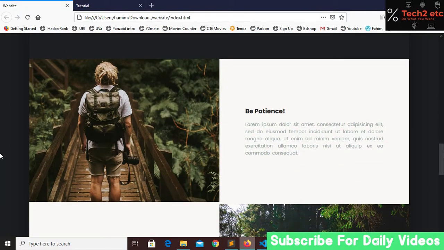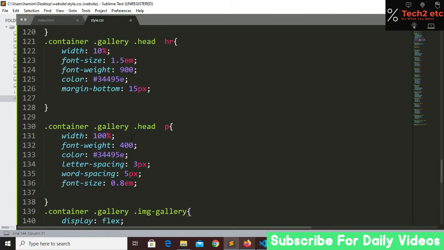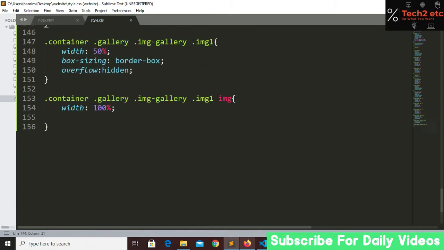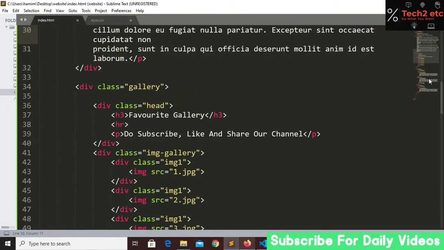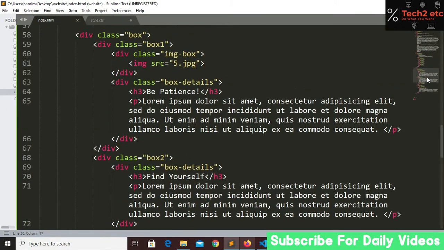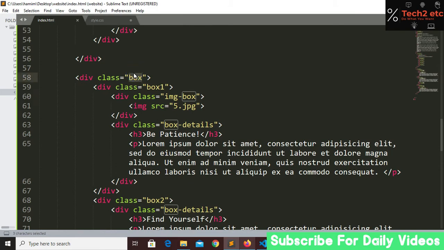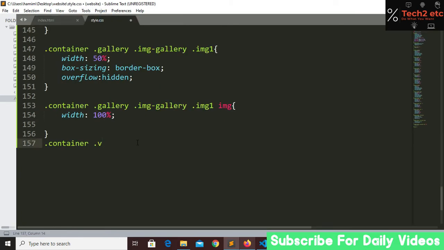Here you can see that now we have to create our box, so now we have to style our box. First we have to style our image, then we have to style this heading and paragraph. So let's go. Copy this class from here and paste it here. Now we have to get another class from here, which one is actually box. So copy this class from here and paste it here.